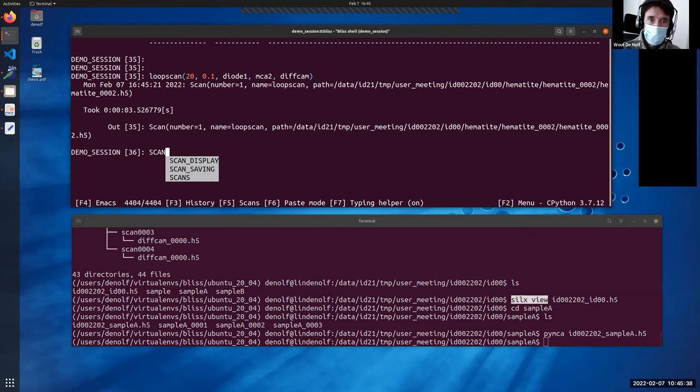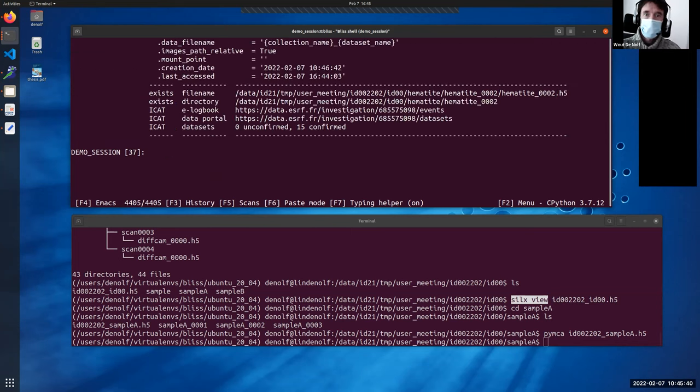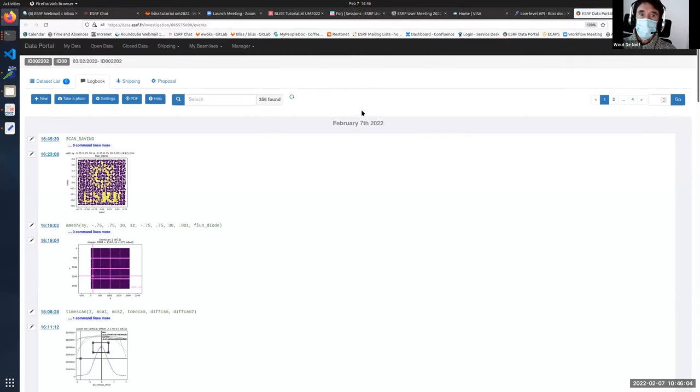Okay, so then let's maybe look at the electronic logbook and the data portal. If you use your virtual machines, this will be disabled because you don't actually have an official proposal. So I'm just going to show it here. On your keyboard, you can use the control key and then use the mouse left button to click, and it will open your electronic logbook in a web browser.